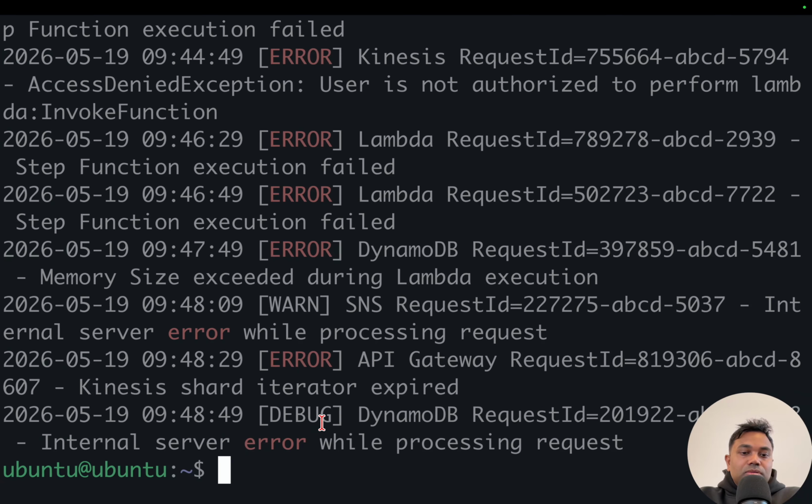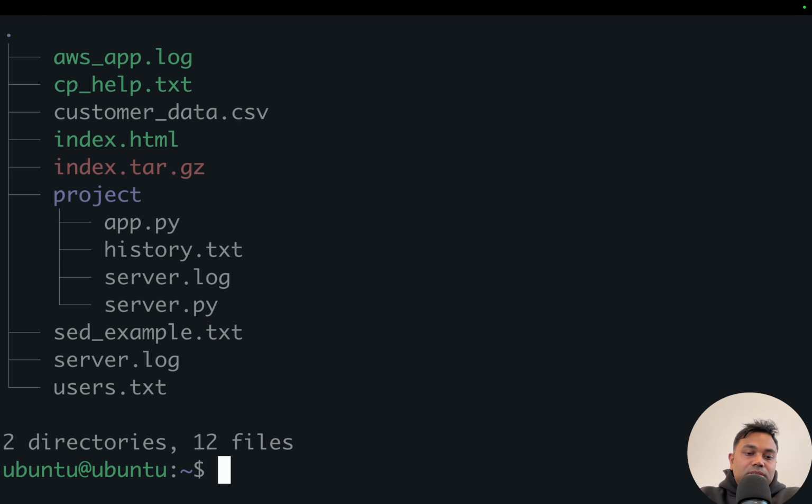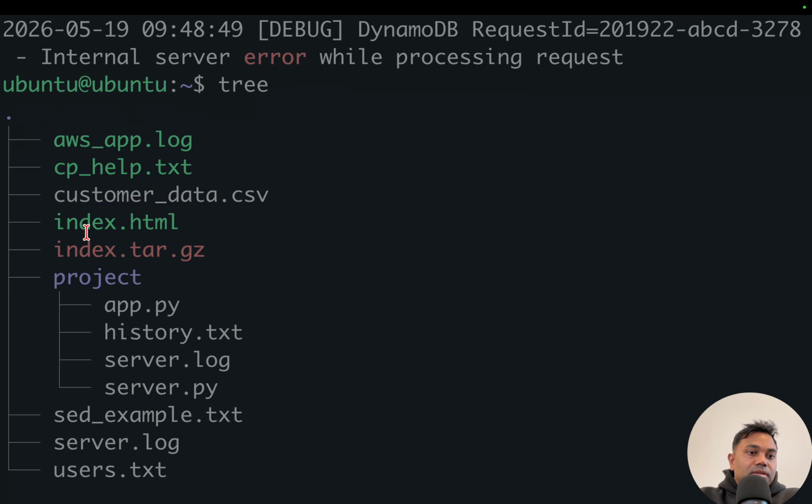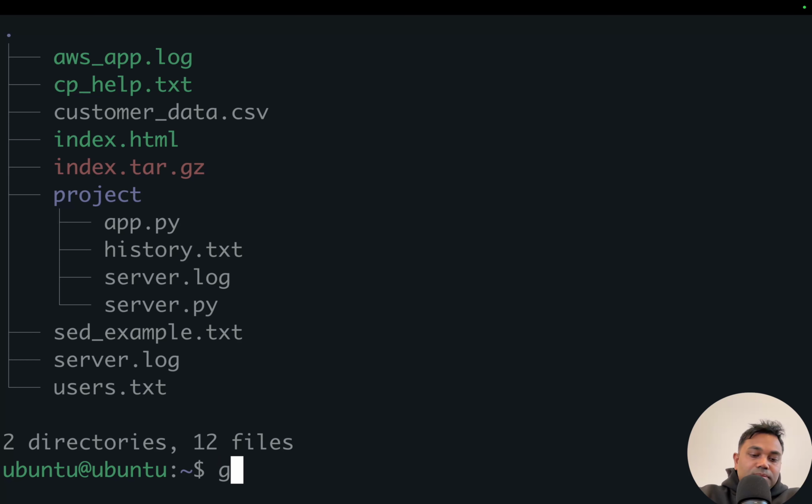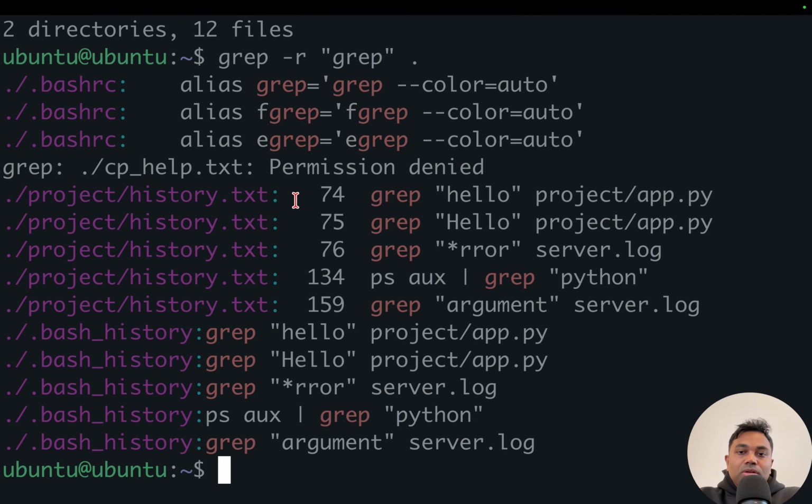Another example: if you would like to search something recursively, here if I look at the tree, let's say we have an error in the AWS log file, and if I look at server.log, probably you have an error here as well. So the way you do it is you grep the error recursively, and you give the current folder, and it will show you all the errors that you have in your files.